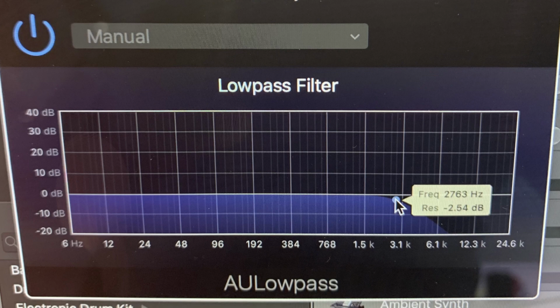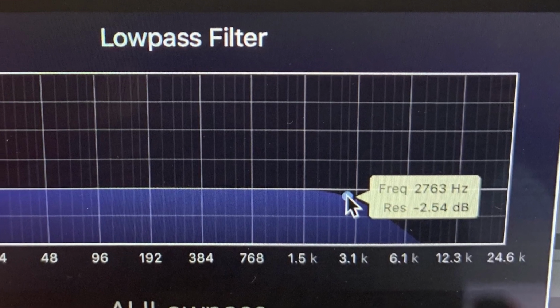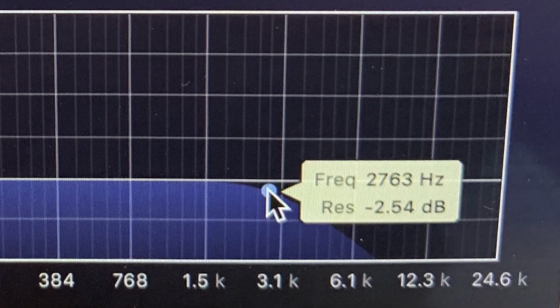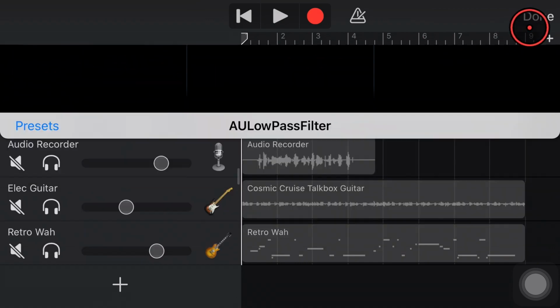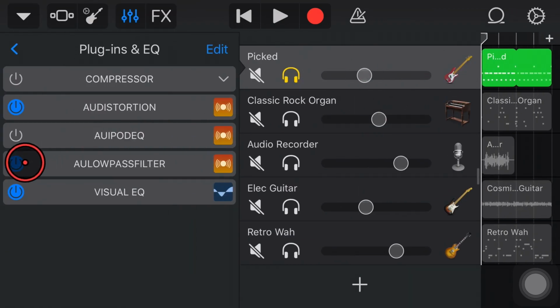You can see in this chart here exactly what it's doing if we had a visual interface. Here in GarageBand on iOS, we don't have a visual interface, but what we can do is up the resonance and reduce the resonance there just to change the way that that curve looks, which we will show you what that sounds like in just a moment. So we've got this added to a bass track. Let's turn it off for now and play this bass track back so you can take a listen.